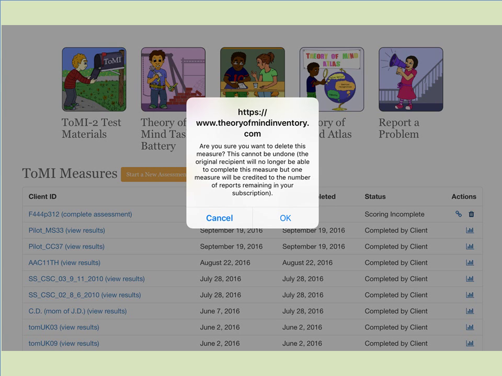If you do, that can't be undone, and the recipient will not be able to complete the measure if they later decide to. But you do get this measure back, and so your number of measures remaining in your subscription will increase by 1 by clicking OK. This means you never have to worry about sending a measure to the wrong email or sending a measure to a client when you're not sure they will get around to completing it.